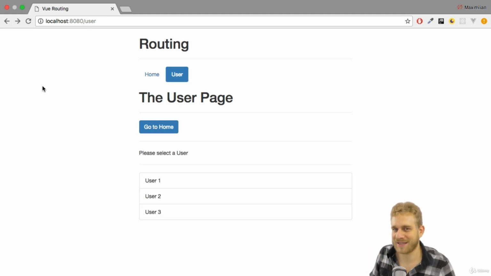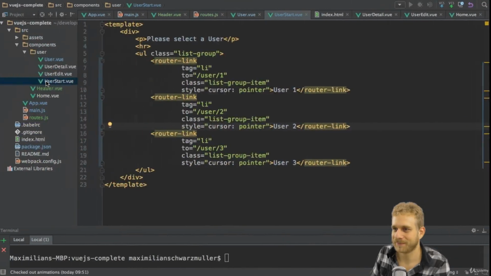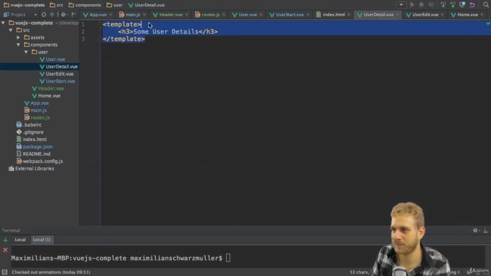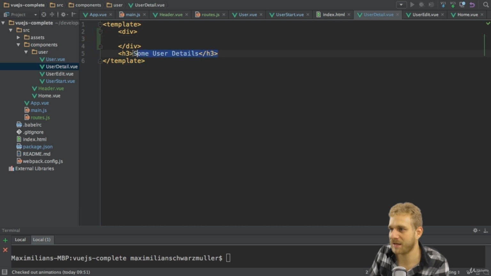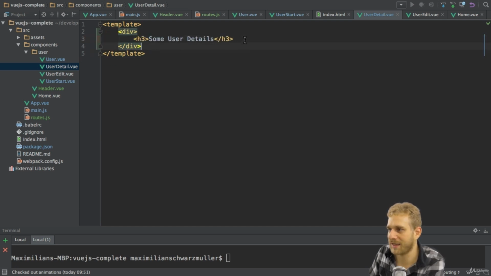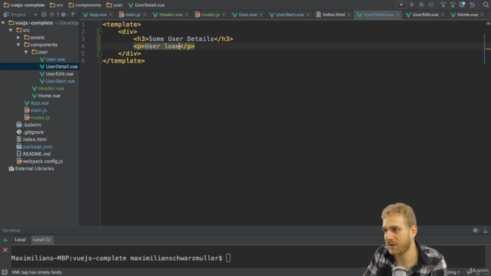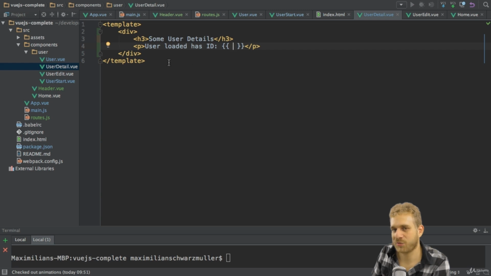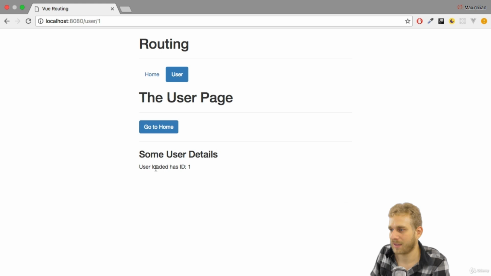Now let's also extract the data in the user detail component. To do this, I go to the user detail component, of course. Here I'll also wrap this in a div. And now I want to extract the user data. So in a paragraph, user loaded has ID, and then output the ID here. Now I could again store this in a property. But since this actually is a route which will not be updated without me navigating back to another route, I can simply say $route.params.id. Let's see this in action. Has 1, has 2, has 3.